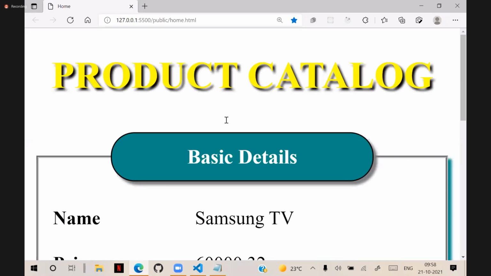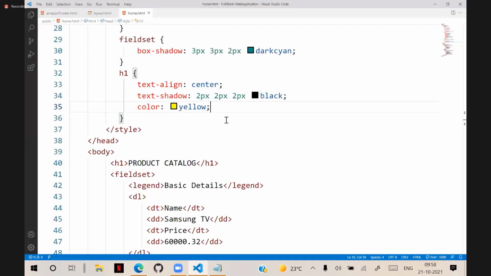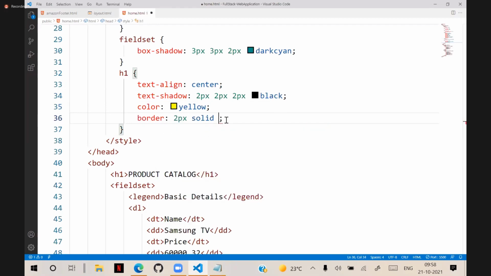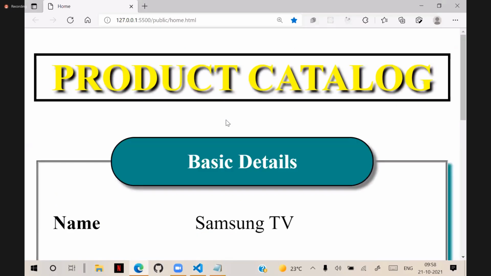Suppose I am giving here border as 2 pixel solid black. This border will apply for the entire heading, not for characters. So I am just applying it for the heading, right? For characters, it cannot apply border. For that, we need to use some other effects.